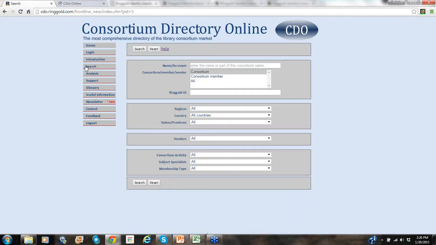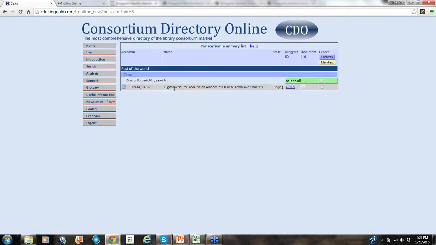So now that we've walked through a record and seen the kind of content is in there, how else can we use the CDO? So obviously you can look up a single consortia. You're getting ready to prepare something for a particular consortia. They give you a call and say, hey, we'd love to have a proposal from you. Oh gosh, hop in here and look them up. Okay, and again, you can enter the full name of the consortia, or you can look for just the acronym like DRAA. Okay, they're formerly known as the Digital Resource Acquisition Alliance of Chinese Academic Libraries, but DRAA, formerly known as CALIS. So you can look them up via acronym or by part of their name.